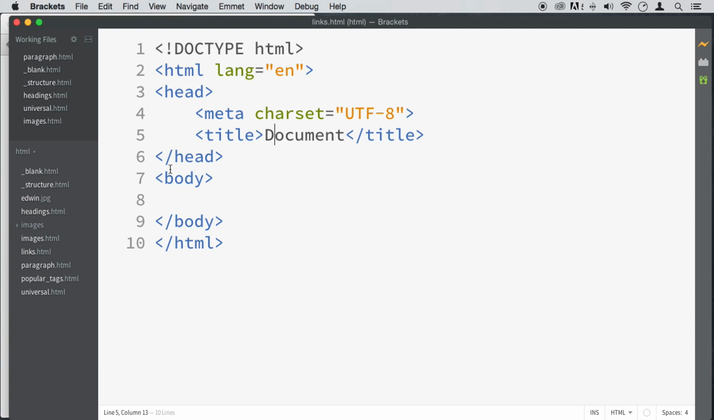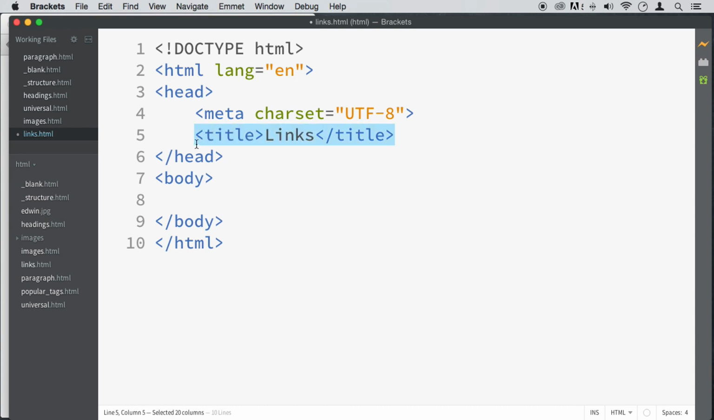Anyways, I'm going to just name this document links. Sometimes I forget to name it, but it's just preference. Just get into the habit of making your title meaningful on every page you make.